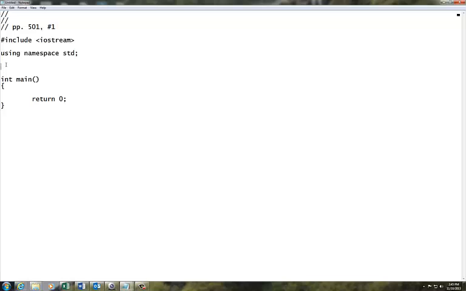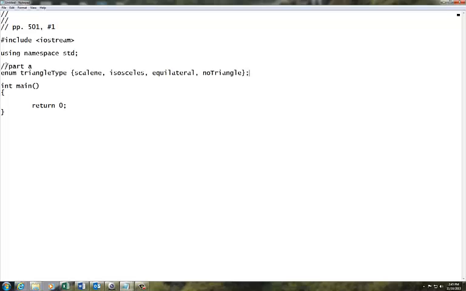So I'm going to come into my using namespace std, between that line right there. I've already typed this up. So here's part A. I call it enum, which is the reserved word. The data type I'm calling triangle type. Put this in curly brackets, the left and right curly brackets, and then I end it with a semicolon right here.